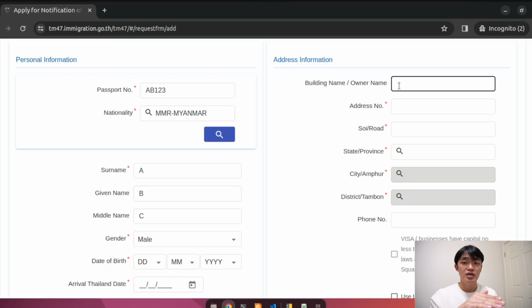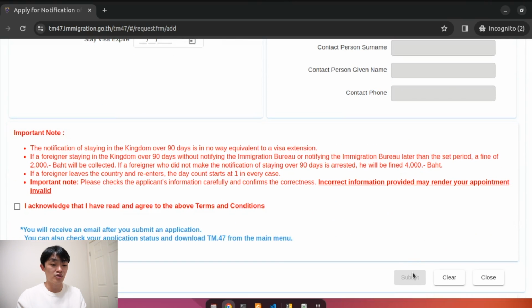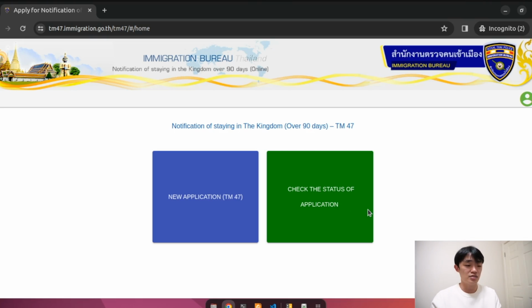You should ask your room owner about that, and also put the address number, soi, province, city, district, and the phone number, and then you can just click if the contact person or contact information is the same. After that, you can apply, submit. As soon as you apply, you will get an email saying that they got the TM47 or you got the report. It's not the email that tells you that they already approved. It's not approved yet. They just send you the notification. So don't mistake it as already approved.